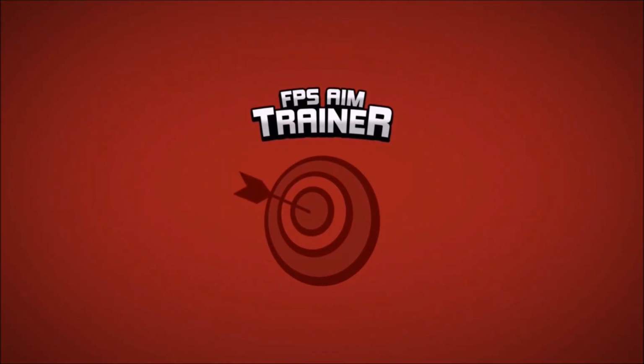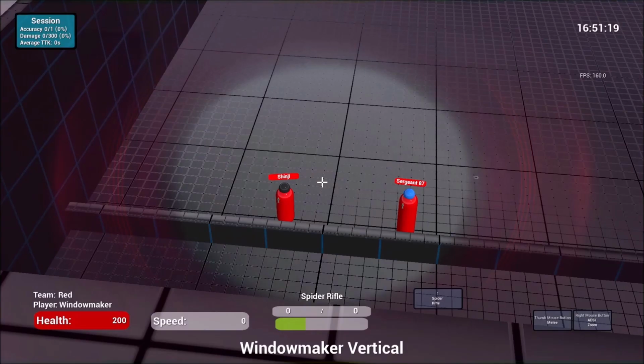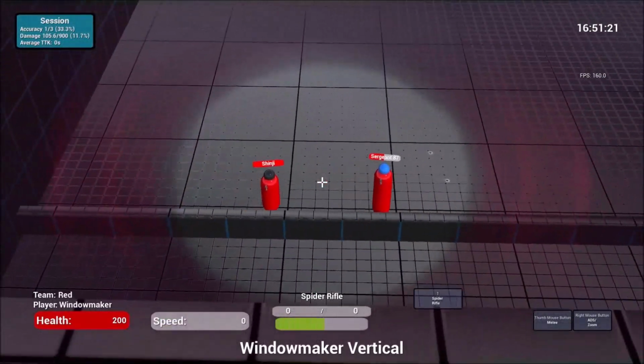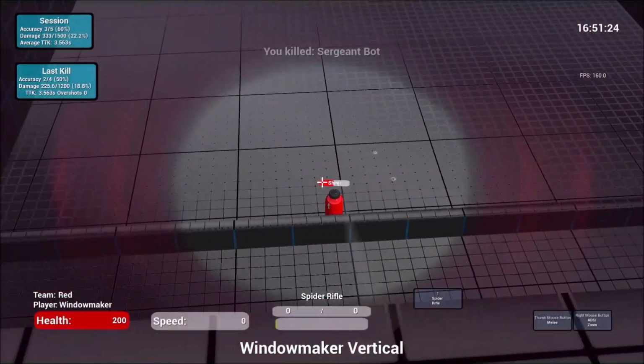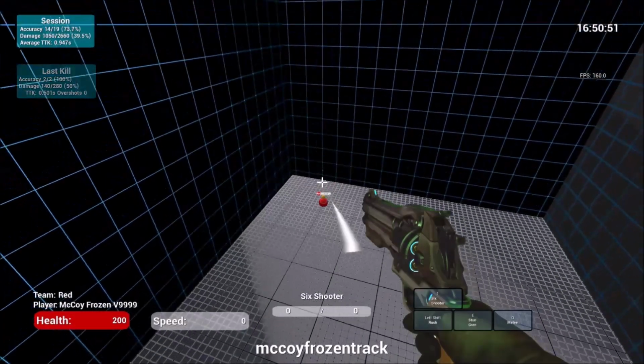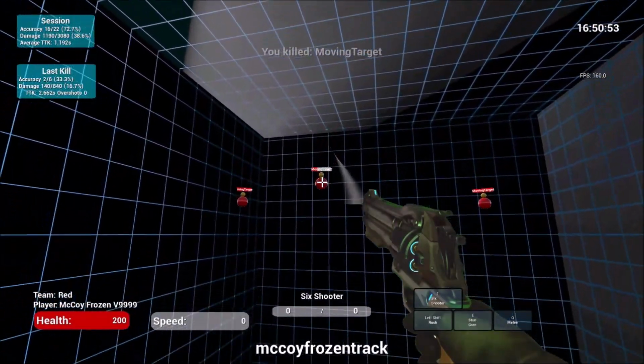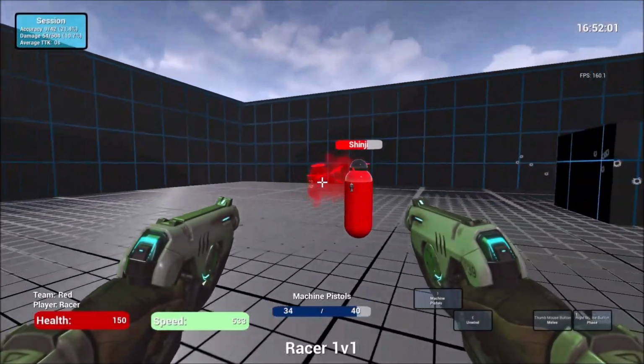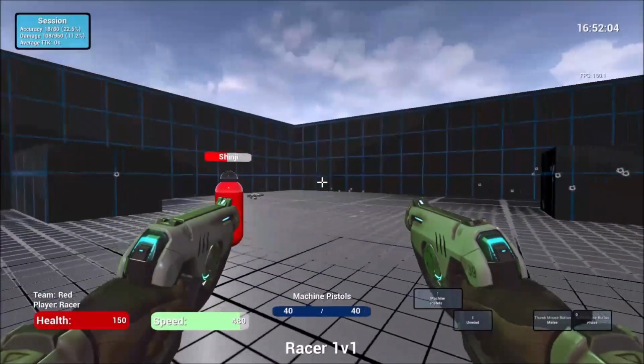Hello guys, today I'll teach you how to set up KovaaK's FPS aim trainer for Overwatch. This game is, in my opinion, the best aim trainer available right now because everything is so customizable. This means you can find game modes that use abilities from Overwatch, game modes with the right projectile speed from Overwatch, and move speed from Overwatch.